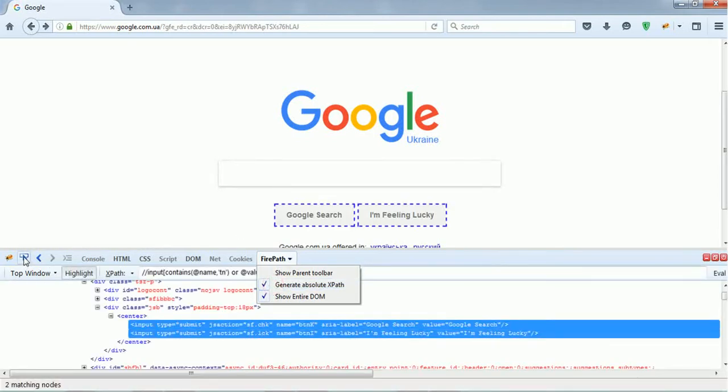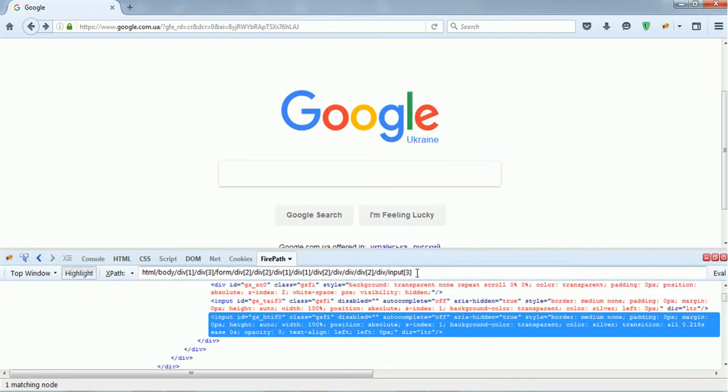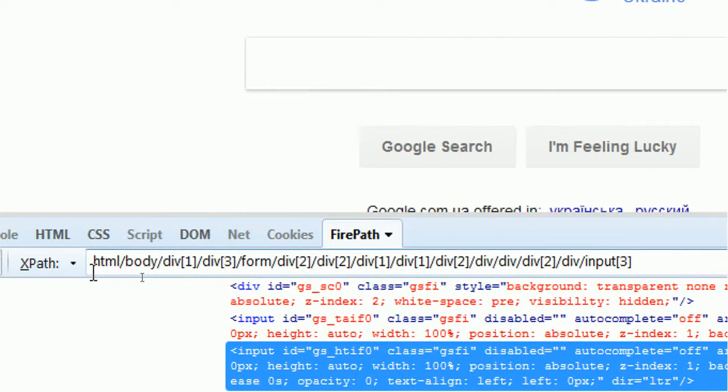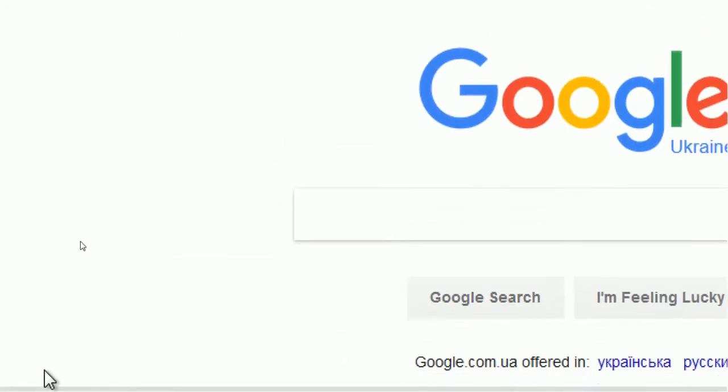And this is an inspector tool. Just click, drag and drop on any web element for which you want to generate absolute XPath. So in this case I want to generate absolute XPath for this search text box, and this is an absolute XPath. If you see here, this is an absolute XPath of this search text box.